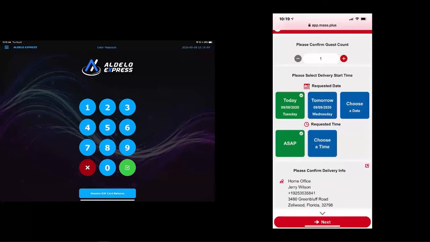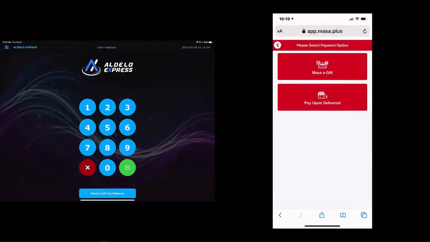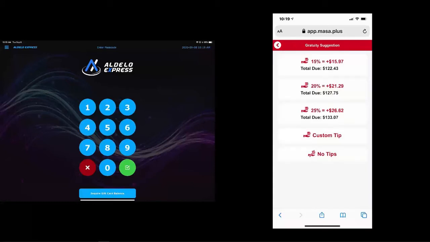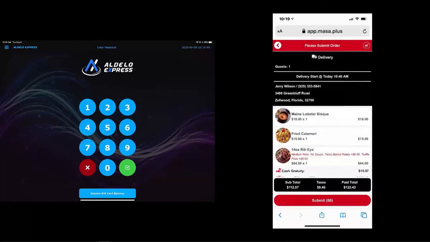If everything is situated, it looks like it should and is like you want, go ahead and hit next, and then you have your choice of using a gift card to pay for it or pay upon delivery, so pay at the door. I'm going to choose the gift card, and I'm going to choose the tip. This is now letting me choose which of my gift cards. I just have the one, and then submit the order.